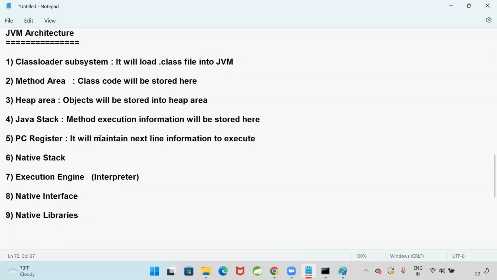Now, recap. What is the responsibility of the class loader subsystem? Class loader subsystem is responsible to load the .class file into JVM. What is the responsibility of the method area? Class code will be stored into the method area. What is the responsibility of heap? Objects will be stored into heap.